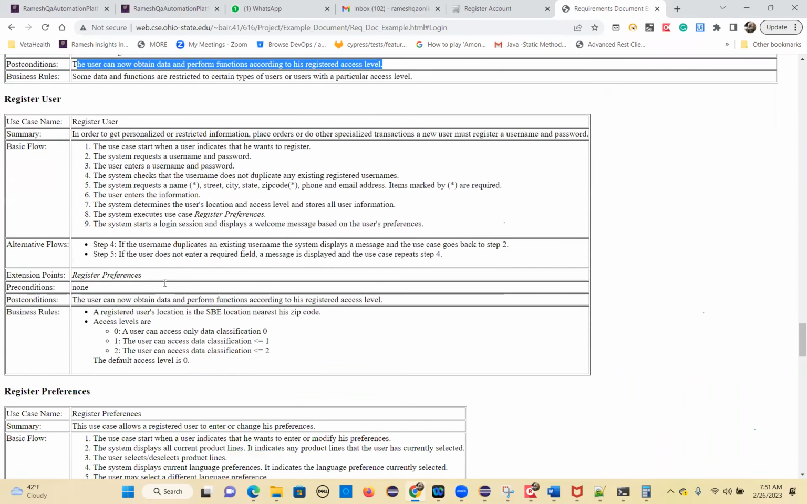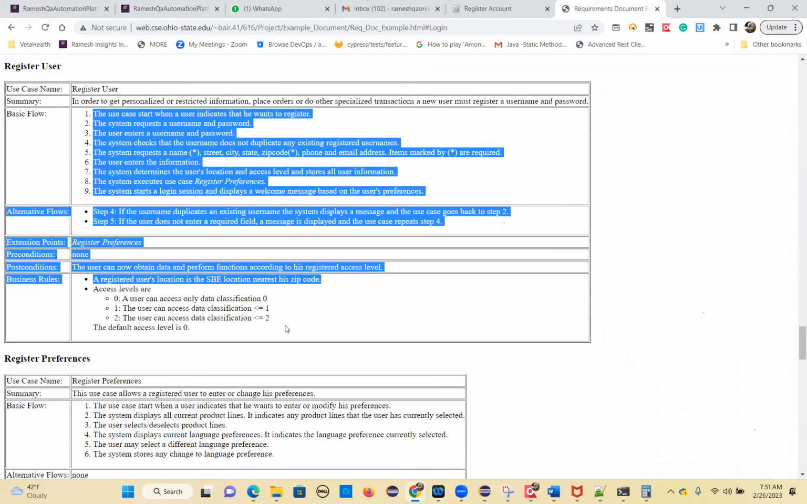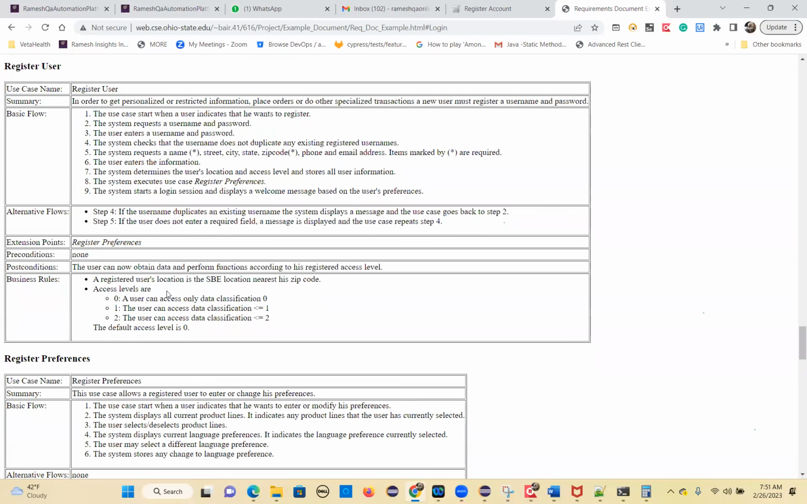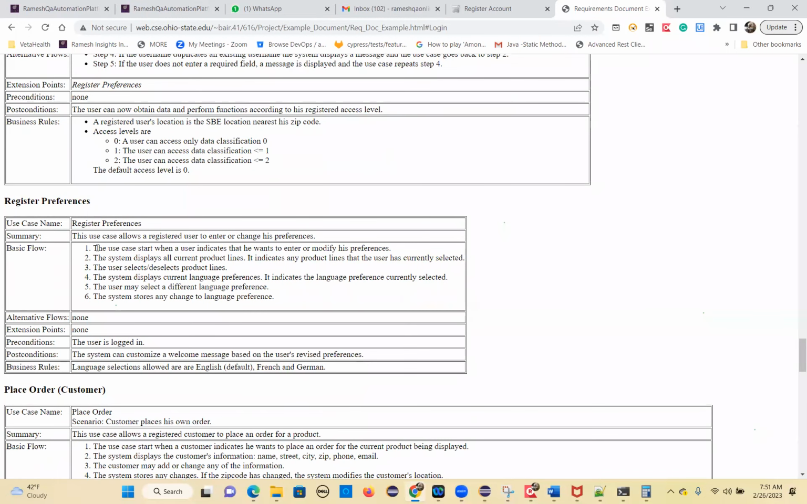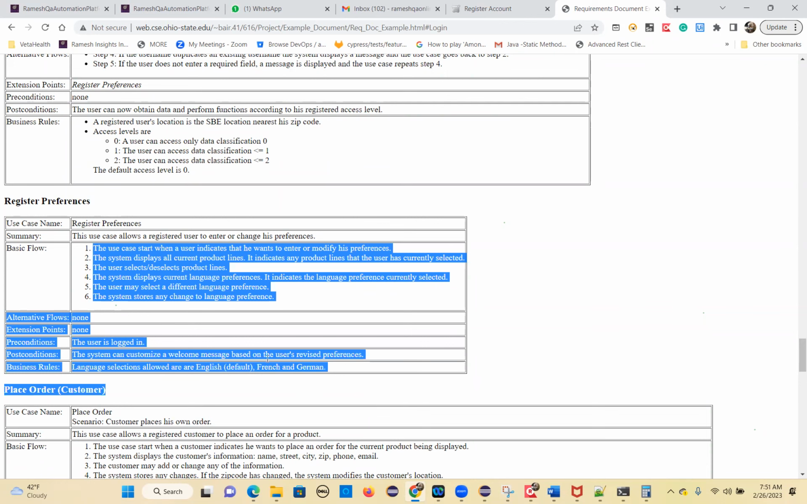So these are the steps you need to read and understand. Okay, so like that, for each use case you have clear requirements. Based on this, you read and write the test cases.